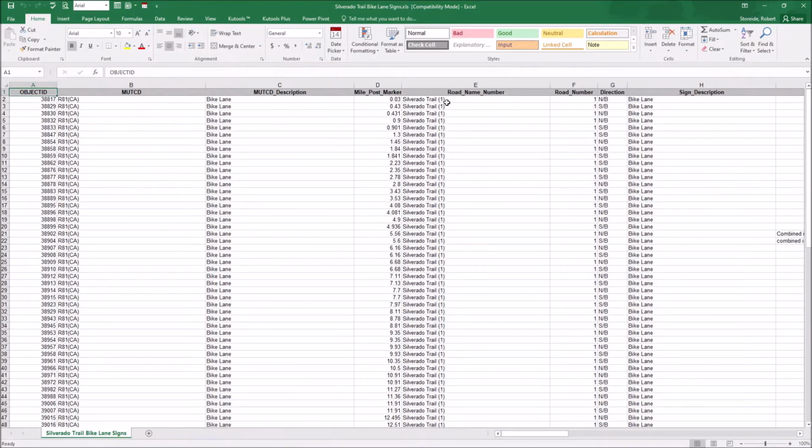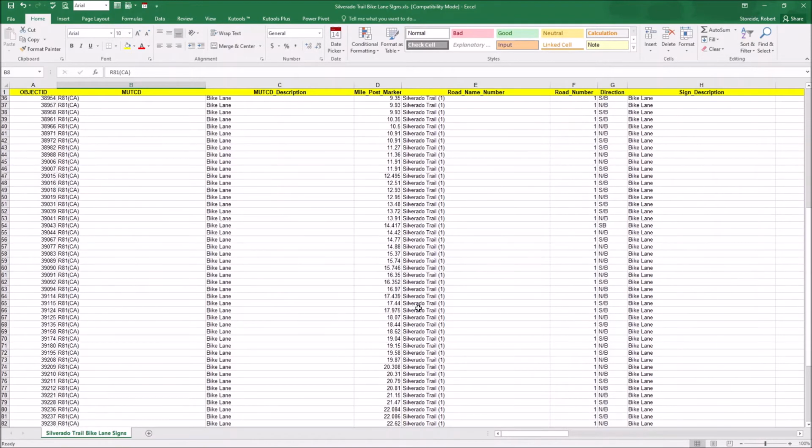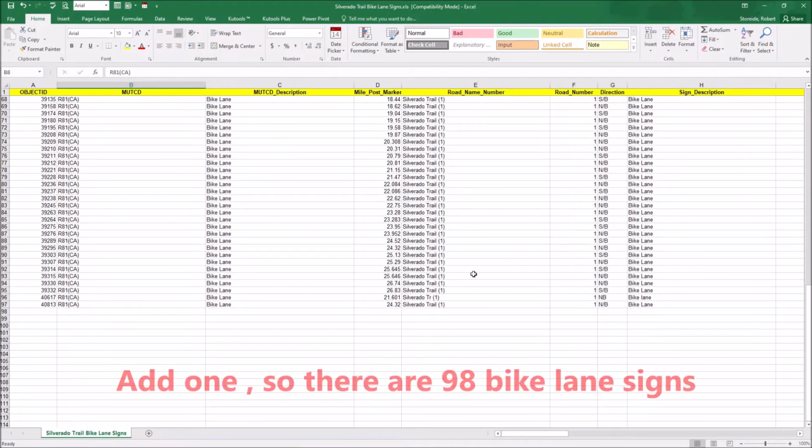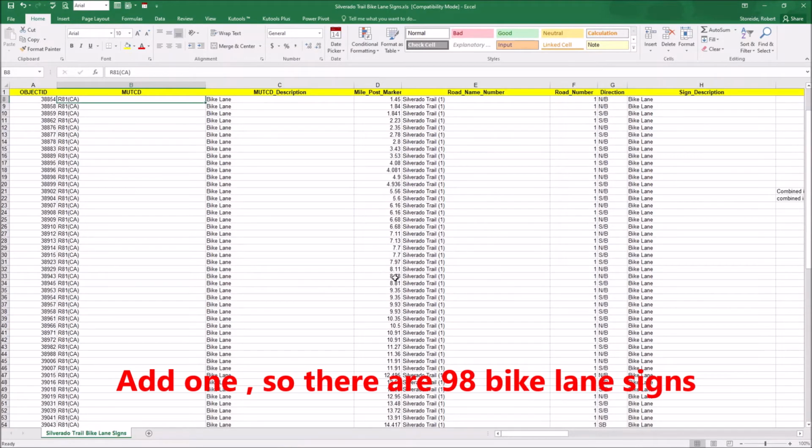So they're not necessarily, well, let me change this header. So here's all the bike lane signs, and when this Pro version imports stuff, it imports everything by the road, obviously, but then it also will revert and do the milepost markers too. So it's all in order. So I have 97 minus 1 for the header. So I have 96 bike lane signs. And it shows all the milepost markers where they are.